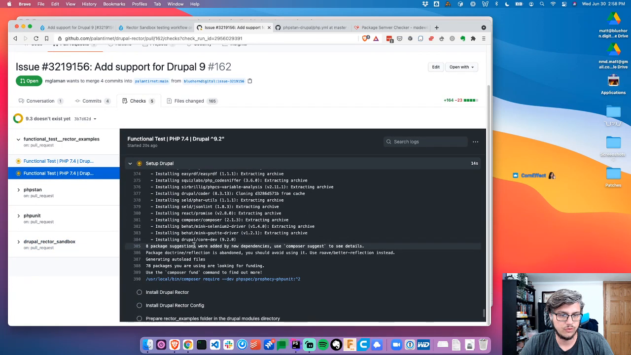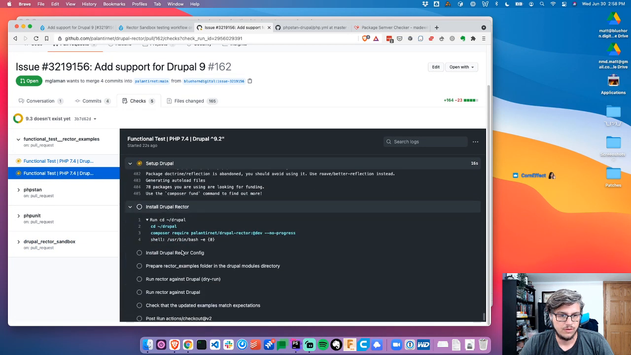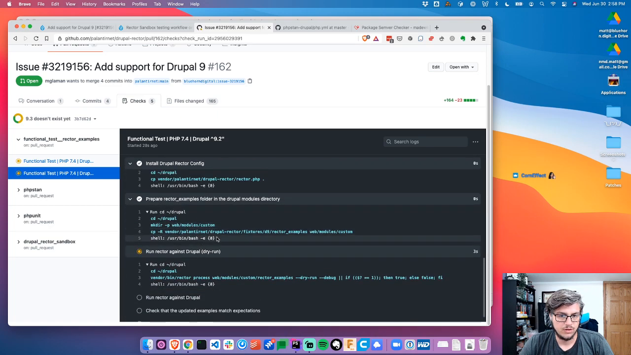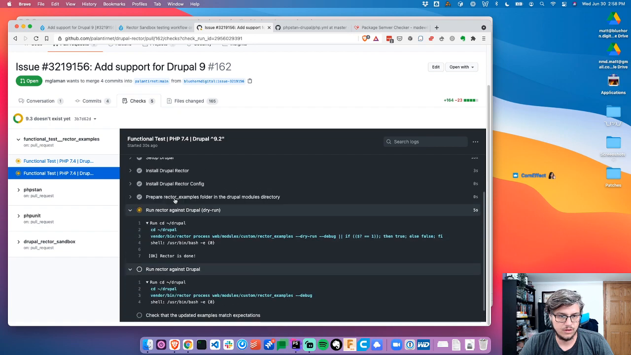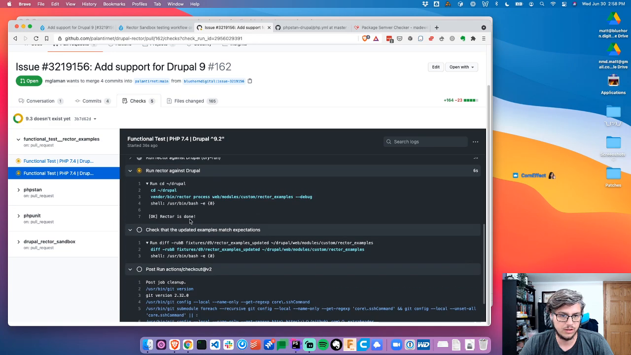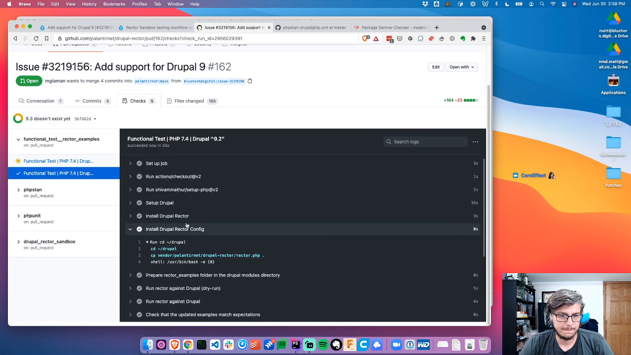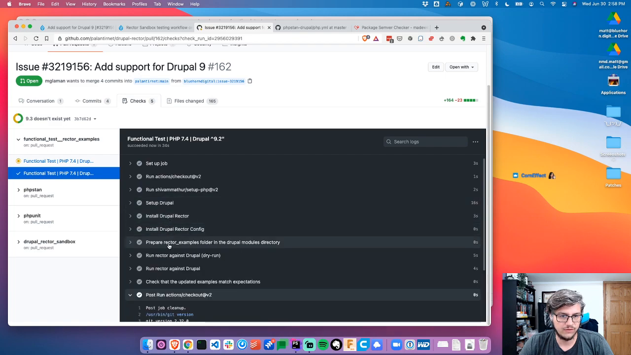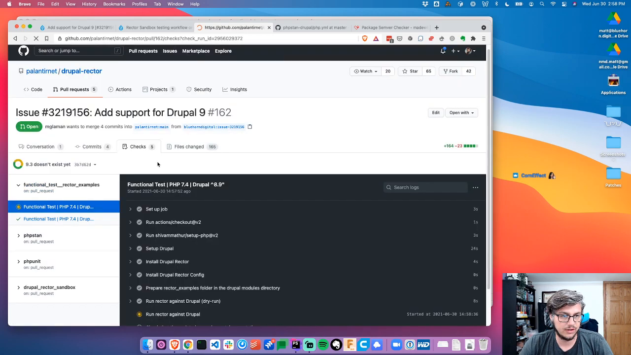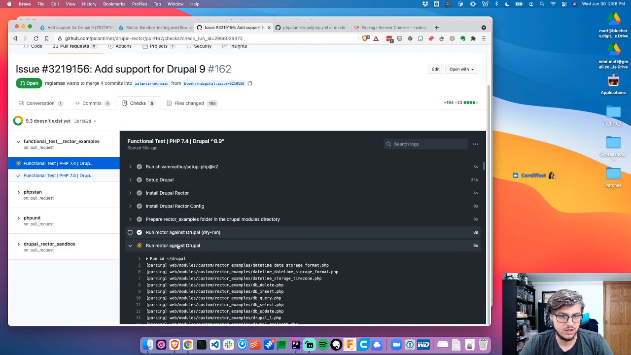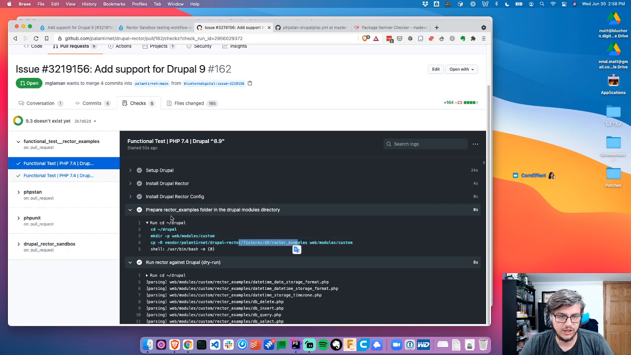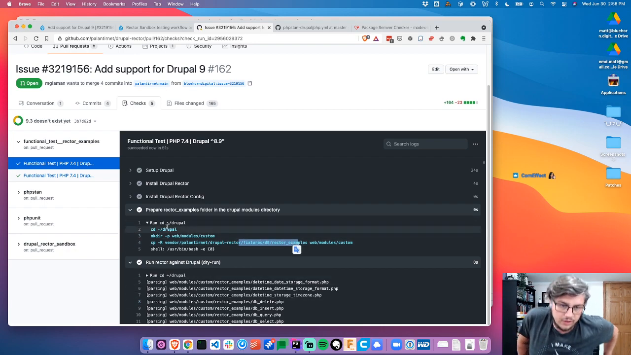So it's setting up Drupal. It's adding Drupal Rector. Wait, install Rector config. No. Stop. Running. All right. Install Drupal Rector, config, prepare. So we can see fixtures D9. It's perfect. Let's look at the Drupal 8 version. Prepare. CD D8. Awesome. So we have it set up that it's running.